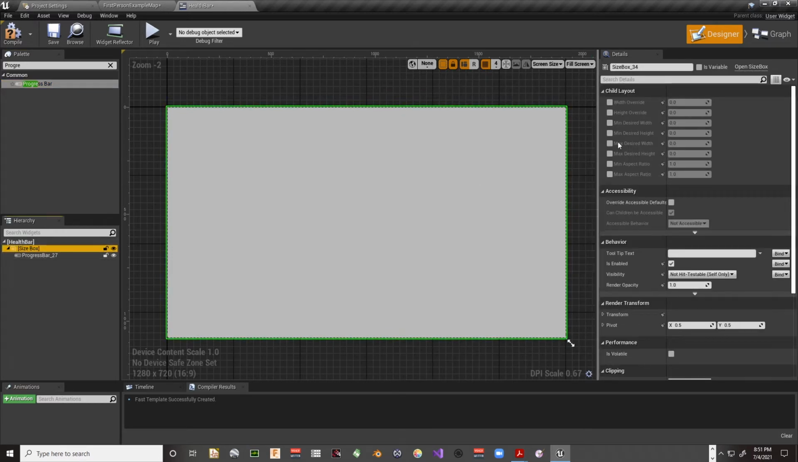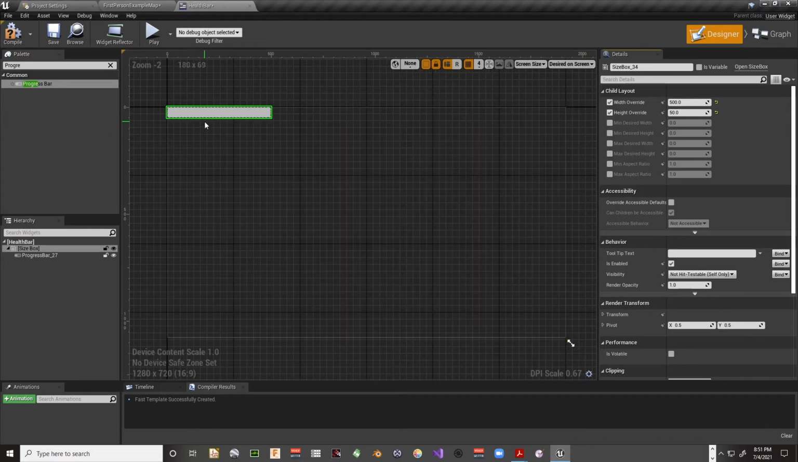And we'll select this size box, and we're going to do a width override and a height override. We'll make the width 500, and we'll make the height 50. And if you want to see it in its regular mode here, we can go to desired on screen, and there it is.